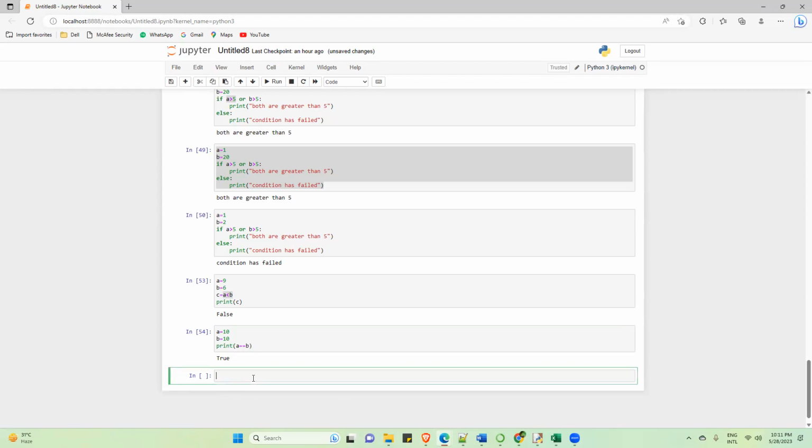Now let me show you a few more examples. Suppose A is 20, and B is 15, and if I write here print, now tell me quickly what should be the output?